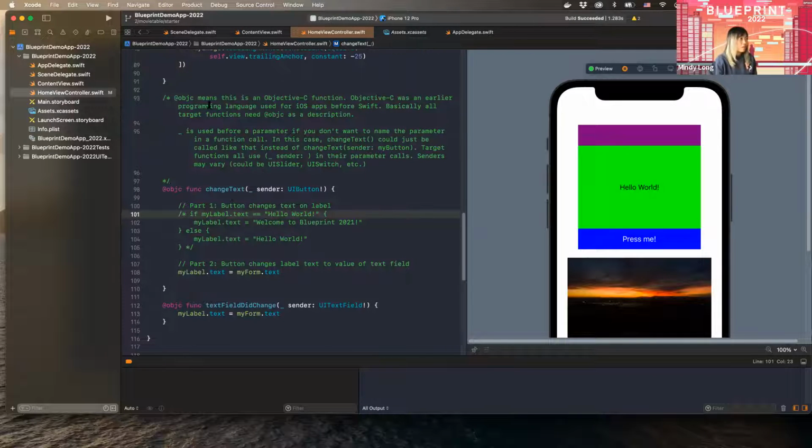So basically, all target functions now need Objective-C as a description. I'm not too sure on exactly why. Maybe Jack can go into more depth on that. But basically, if you want a target function to respond to, let's say, a slider press or a button, you need to add the Objective-C.